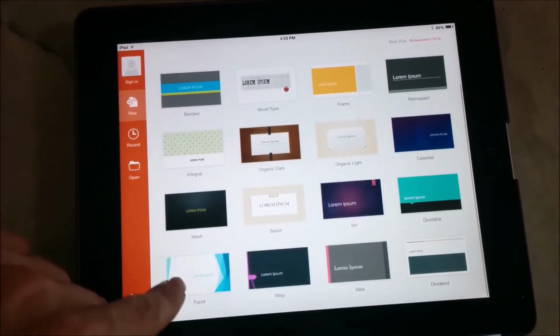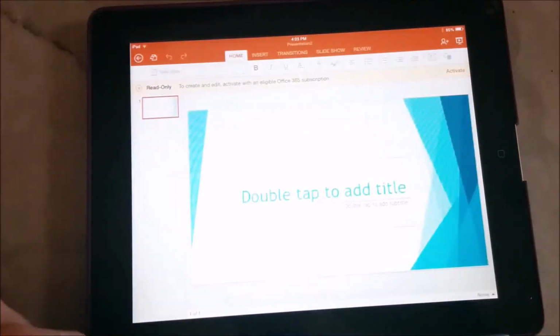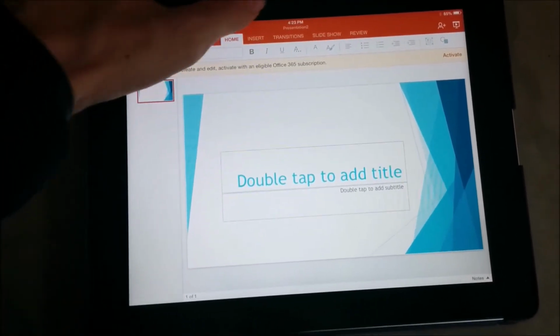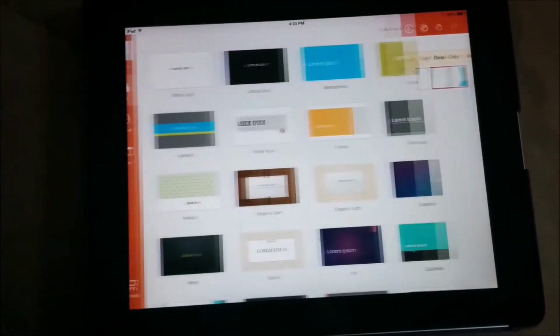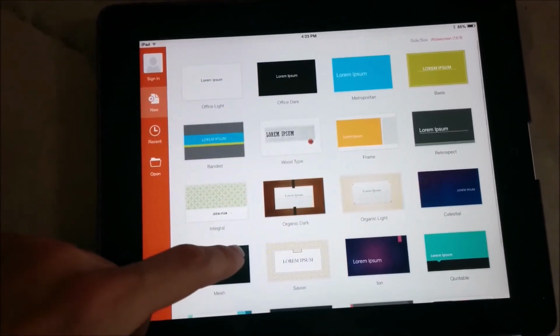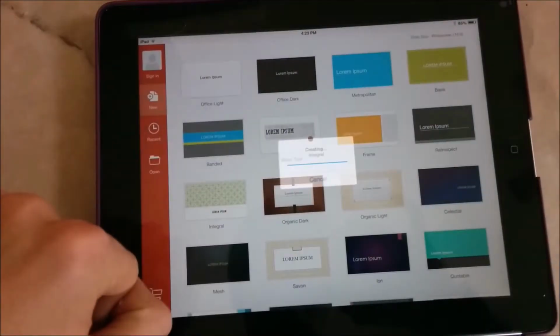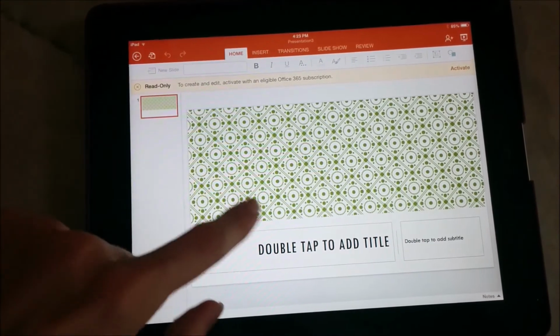If you do have the Office 365 subscription, you can do a lot of things to your spreadsheets, PowerPoint presentations, and Word documents. It doesn't have quite as many options as the desktop version, like I already said, but what it does have, it's definitely enough to get you through editing on the go.